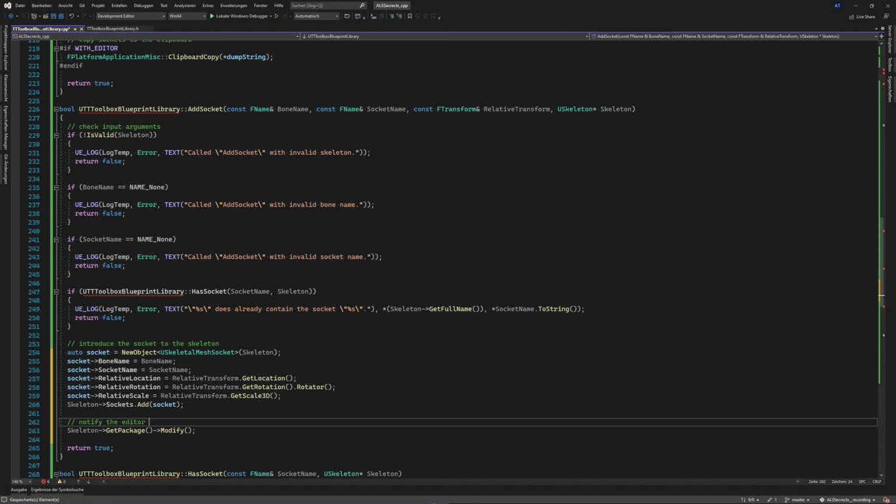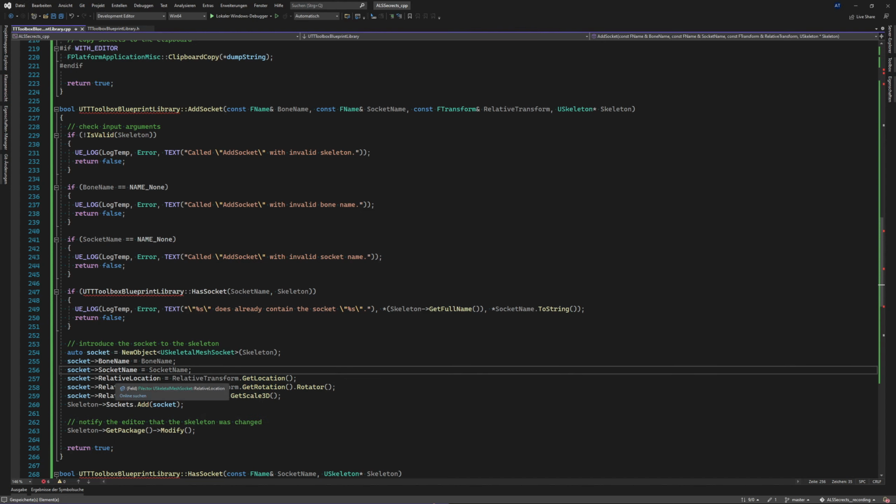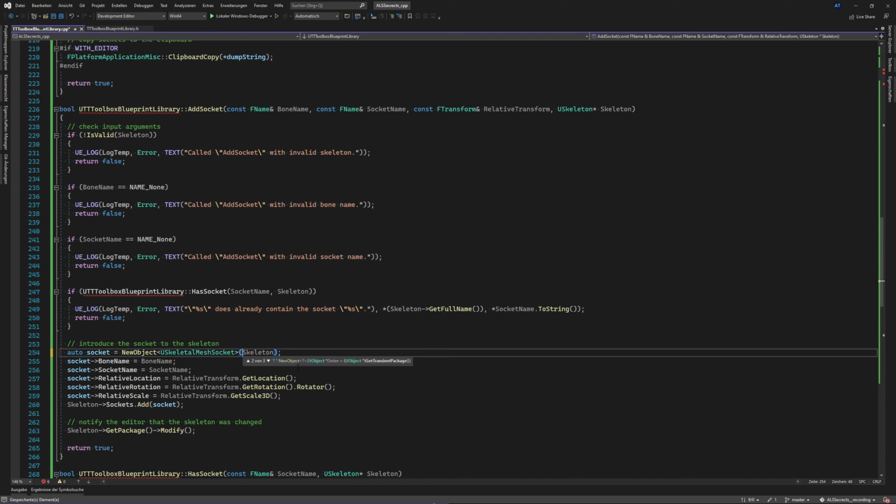Notify the editor that the skeleton was changed. So skeleton mesh sockets are the following. We need to call this new object function and give it a type. It's a template basically. And we need to say what is the parent object or the outer object. I think that's how it is called in Unreal Engine. Yes, it's the outer object. So that yeah, this is for garbage collection. So if you get here, you create a new object basically, and it needs to be attached to the skeleton. So if the skeleton is deleted, this socket also needs to be deleted from the garbage collector.